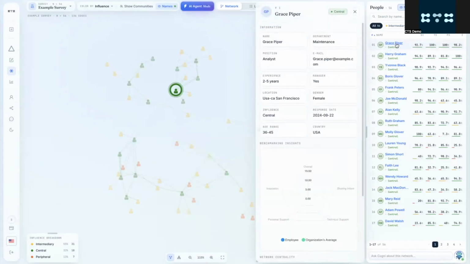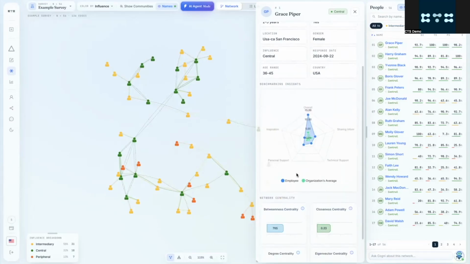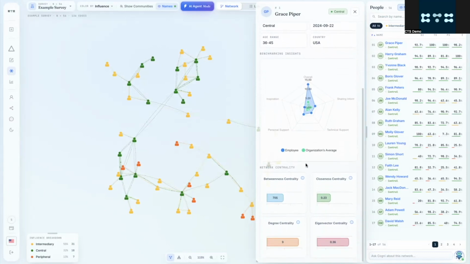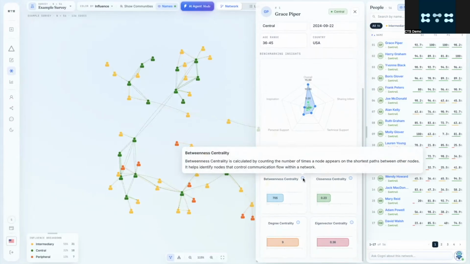If I click on the name of an employee, it will be highlighted on the network, and it will also provide me information about the name, department, position, email, experience, managerial status, location, gender, level of influence, response date, age range, country, and benchmarking insights at employee and organizational level. It will also provide me with a number of network centrality metrics, including betweenness centrality, closeness centrality, degree centrality, and eigenvector centrality, where I can use the tooltip to see a description.